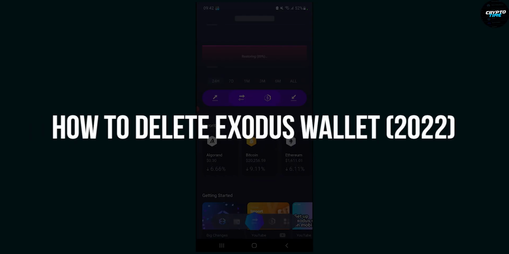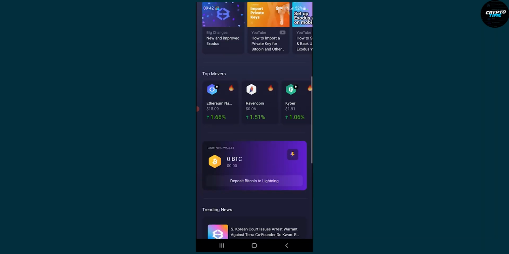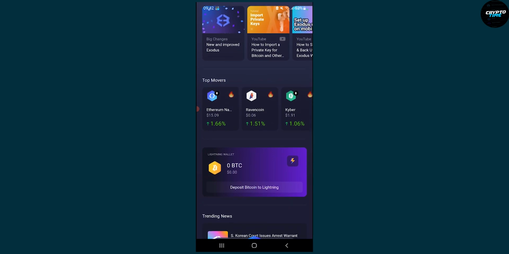Today I will show you how to delete your Exodus wallet so that you can get newly generated secret phrases. This can currently be done only on mobile, as far as I know. Actually, you can do this on desktop as well.